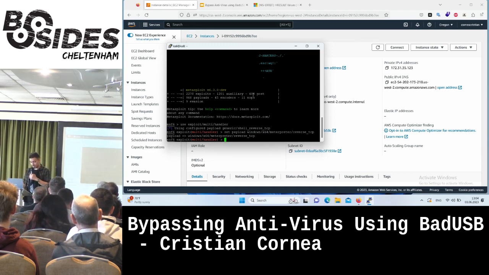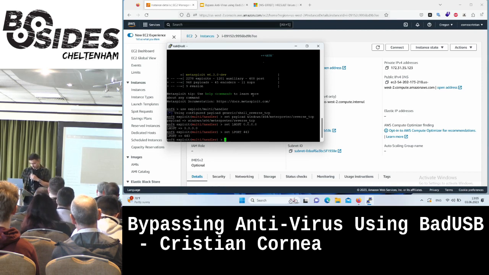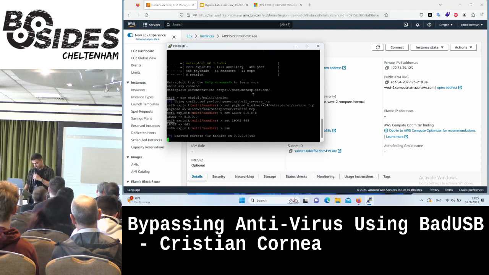step of the shellcode, and set LHOST will be 0.0.0.0, so we catch everything. Okay, set listening port LPORT 443, something common, and we start the listener.